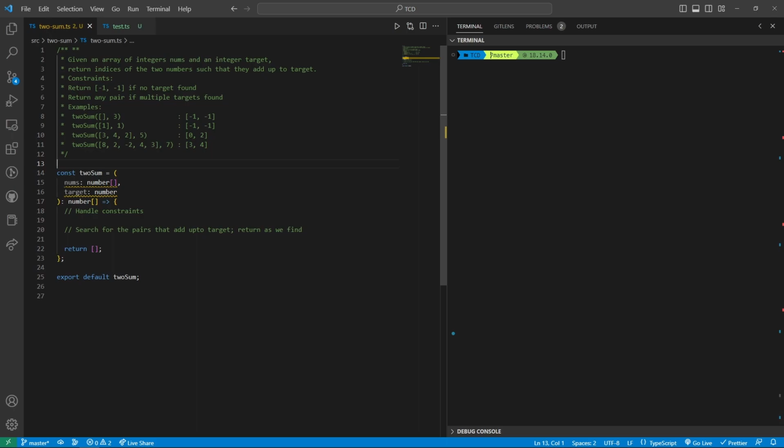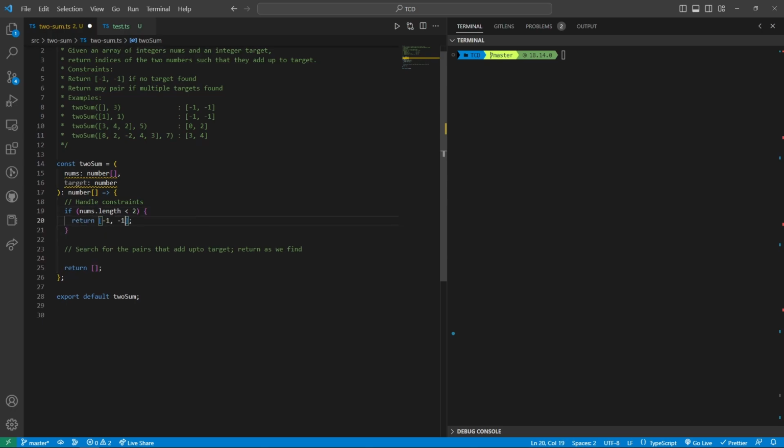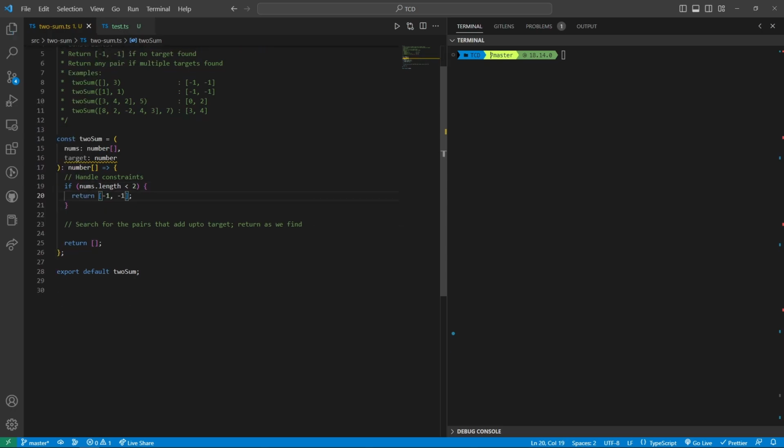First we will handle the constraints, that is we will return -1 and -1 when there is no target found. And the case can be if the length of the nums is 0 or 1, that is less than 2, then we will return -1 and -1. Then we'll search for the pairs that add up to the target and we'll return them as we find. If we don't find any pair, then we'll return -1.